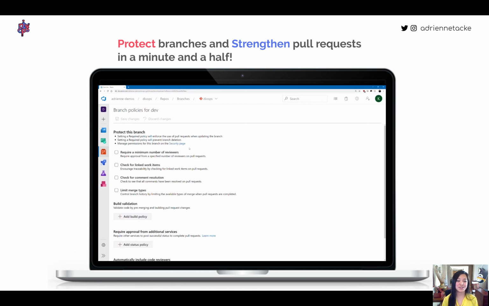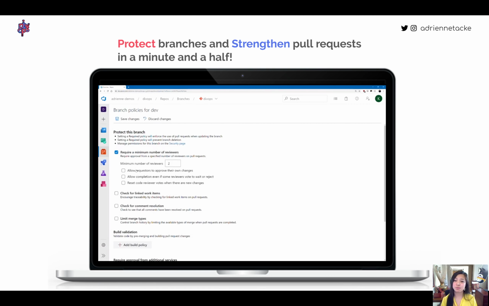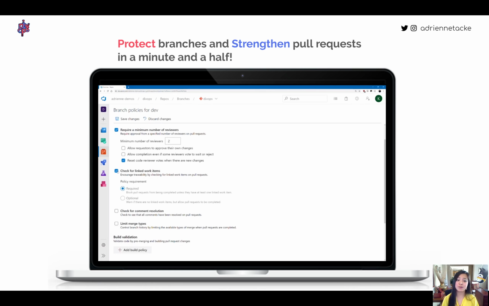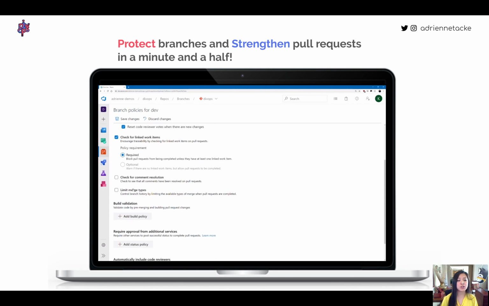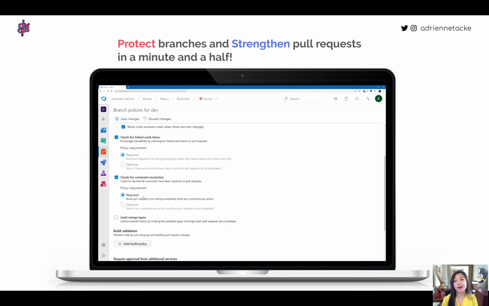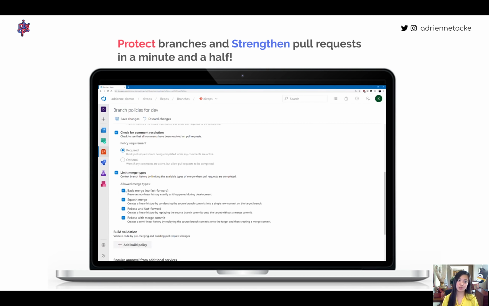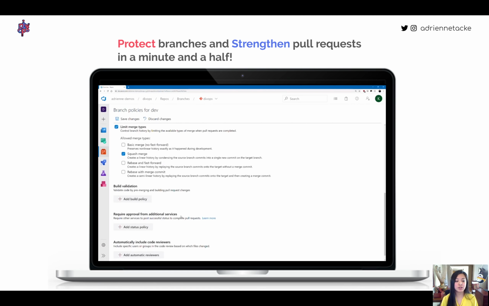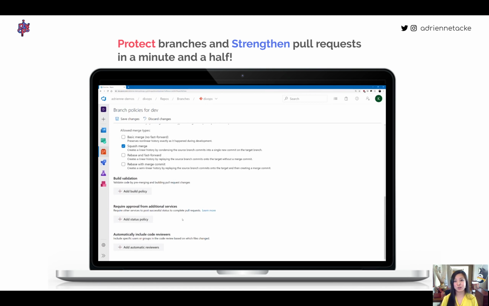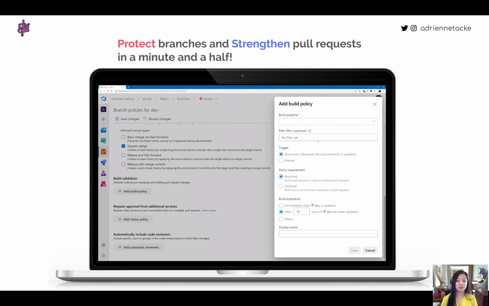And the beauty of Azure DevOps is that, look at that, everything that I just mentioned of protecting branches, strengthening pull requests, you can set up right here. Requiring minimum reviewers is a checkbox. You can set the number. You want to make sure that linked work items are checked for and that making it required. Checking comment resolution is also a checkbox. And here, limiting the merge types, you can do that as well in Azure DevOps. And as I alluded to, we only wanted squash merge, so that's the only one I wanted for dev.